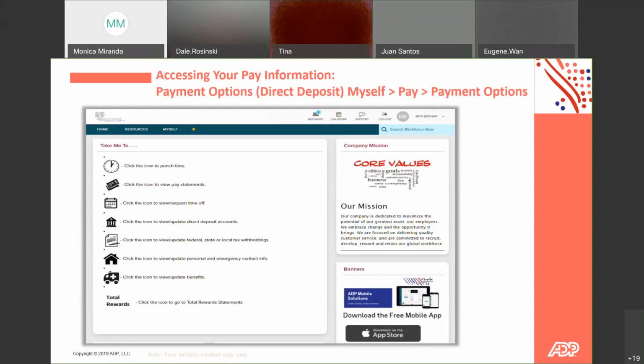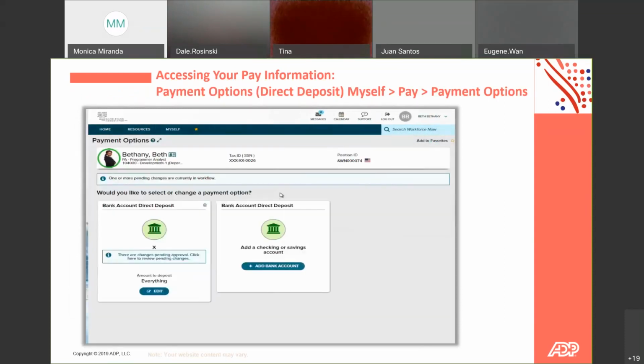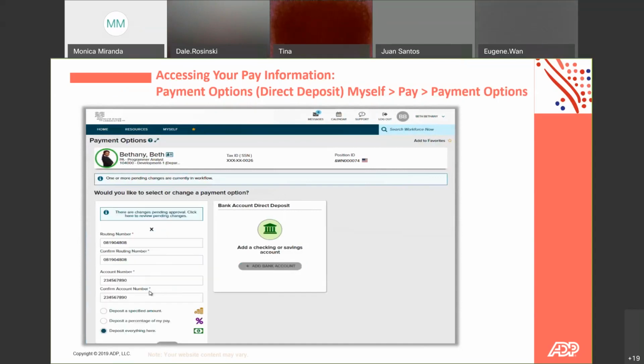All right, so now let's talk about how to change or view your current direct deposit. To do that, you're going to navigate to Myself, Pay, and then Payment Options. So right from here, you'll see that if you already have a direct deposit account, you could make changes to that account by simply clicking on the Edit button.